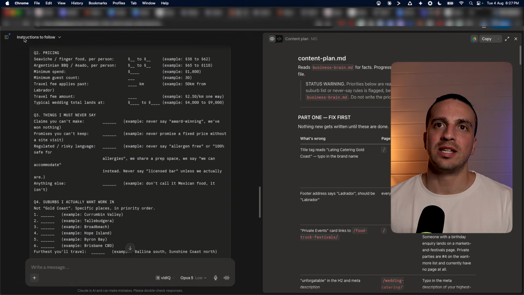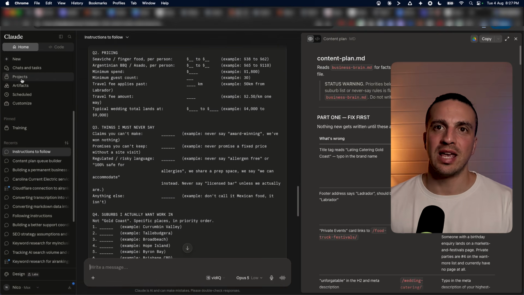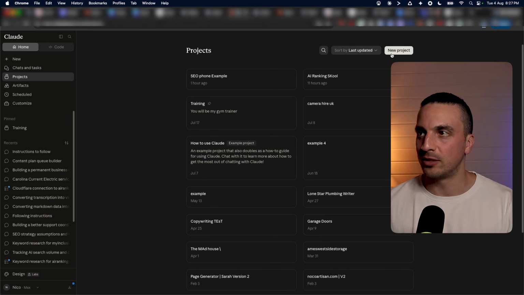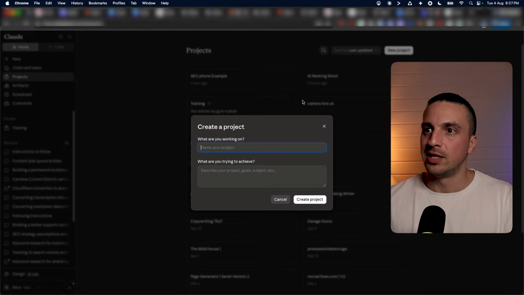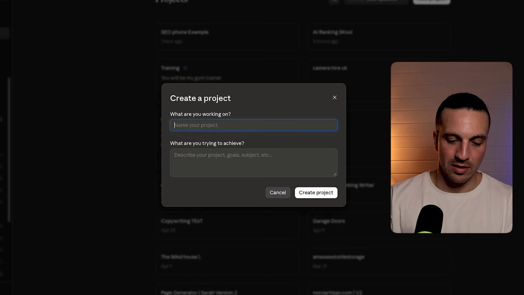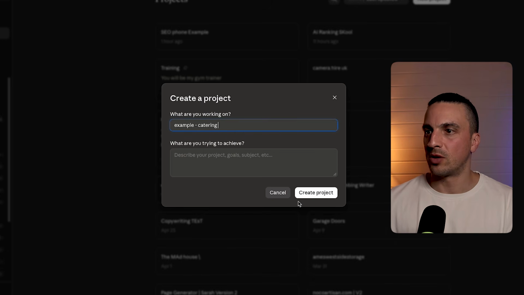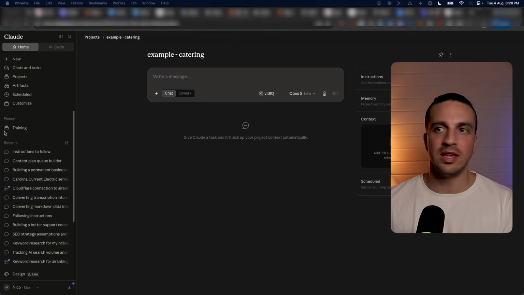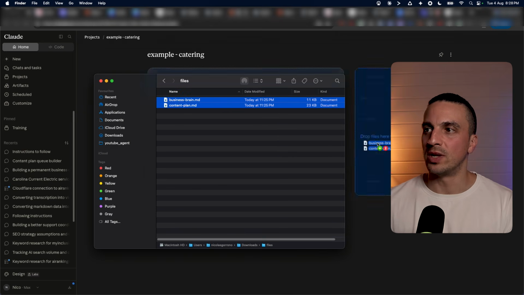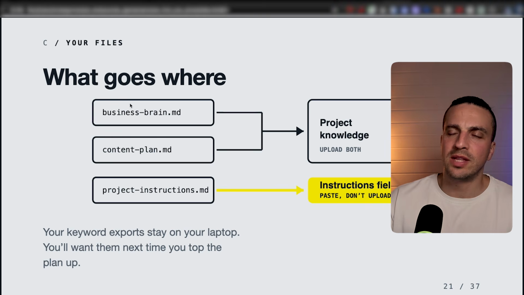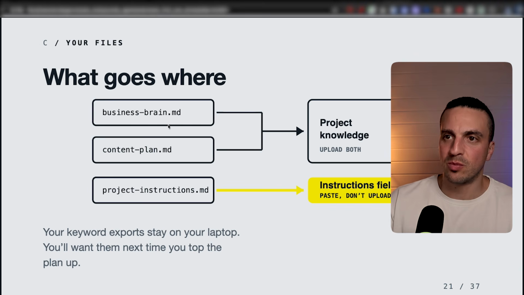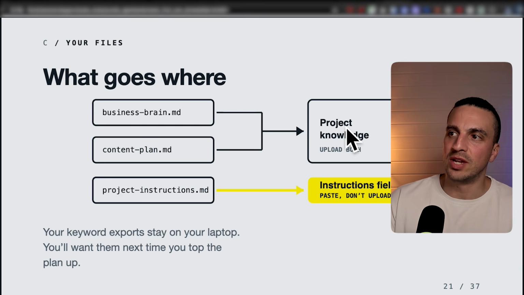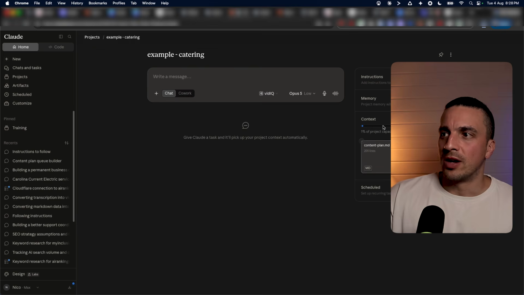Okay, so now, like I said, we're going to start a project here. You can name it whatever you want, really, but I'm going to name it example catering. I'm going to create the project. So you can see here that you've got instructions and you've got the memory or the context files. In the context files, we're going to drop these two in here. So we've done the first set of this: the business brain and the content plan in the project knowledge, or the context.